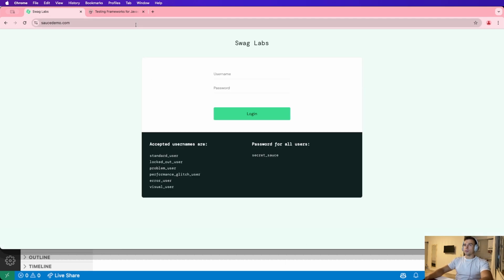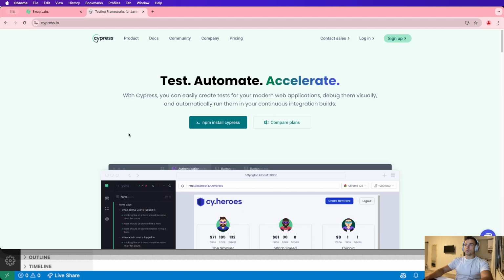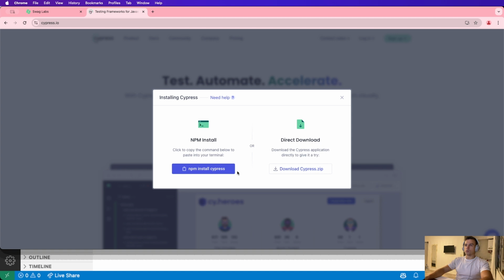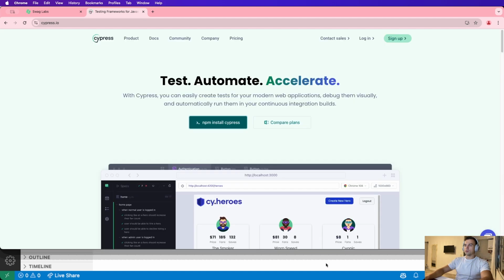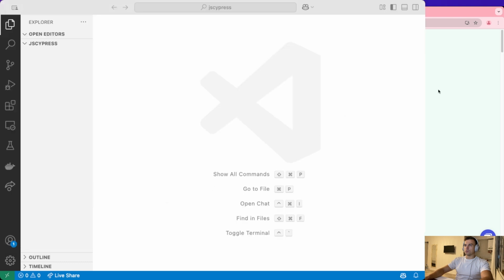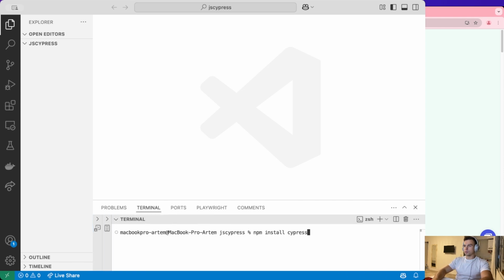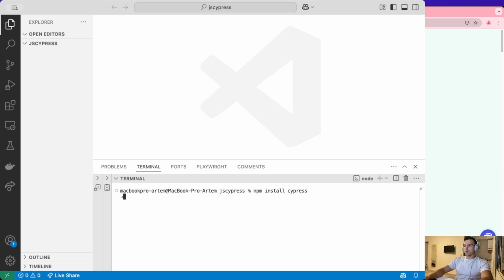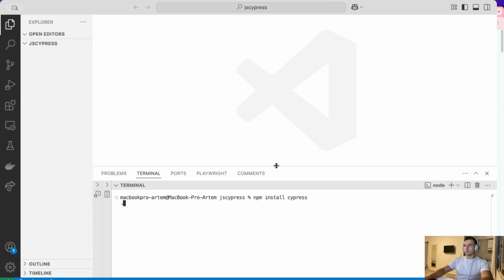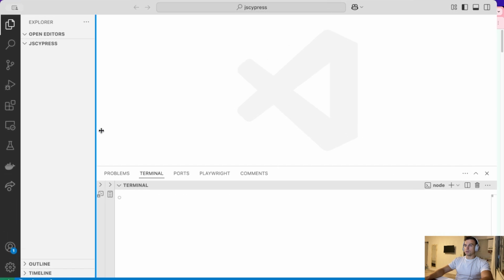let's start. So as I said, we're going to use Cypress. So I created an empty folder and I'm going to use this command, npm install cypress. I'll show you right now. Yeah, here we go. So in the terminal we enter this command and expect the installation of Cypress.